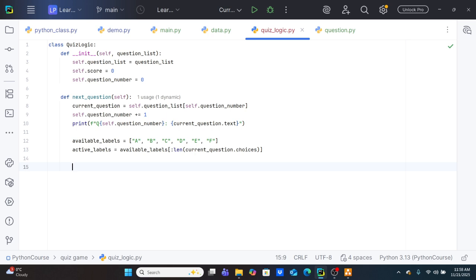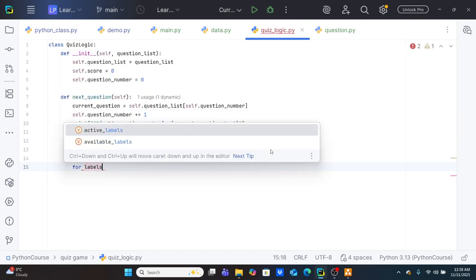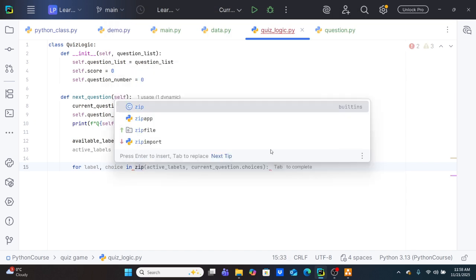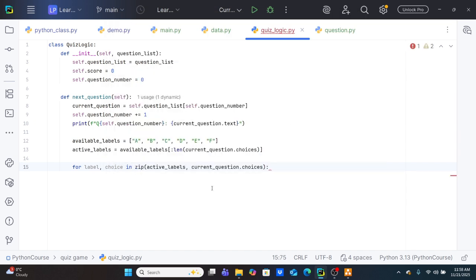Now the next thing we need to do is to display the choices on the screen. So we have current question choices, and we have the active label. Now how can we display? So we'll just say for label, let's make it singular, for label, choice in, then let's use zip here, in zip of active label and current choices like this. Then I will say print label and choice like this. Then that will just print it like that for us.